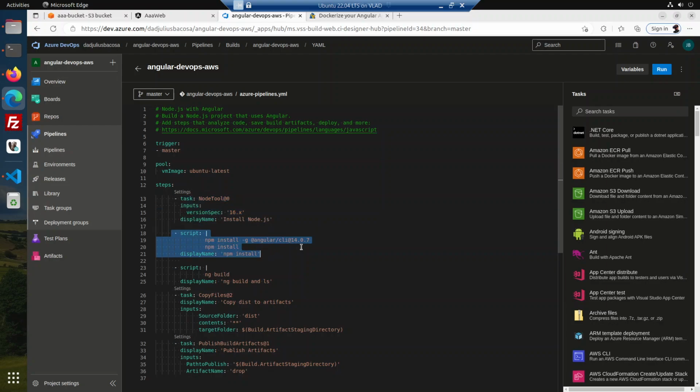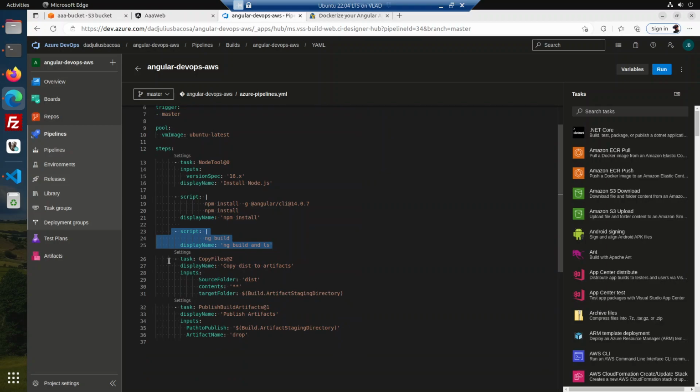to install. Using the Node that we installed here, it will install the Angular CLI, and then it will npm install, and then it will do the ng build, and then copy the dist into the artifacts directory, and then the artifacts directory is going to get published.